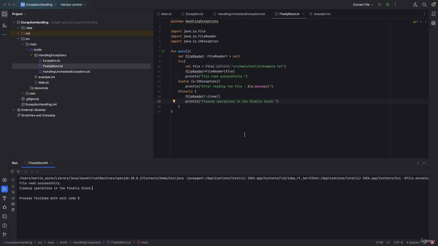Great. So that concludes our exploration of exception handling in Kotlin. Exception handling is a critical skill for writing robust software, and Kotlin provides us with clean and concise tools for managing unexpected situations. So go ahead, practice handling exceptions in your Kotlin project and ensure your code is equipped to handle the unexpected. Happy coding.